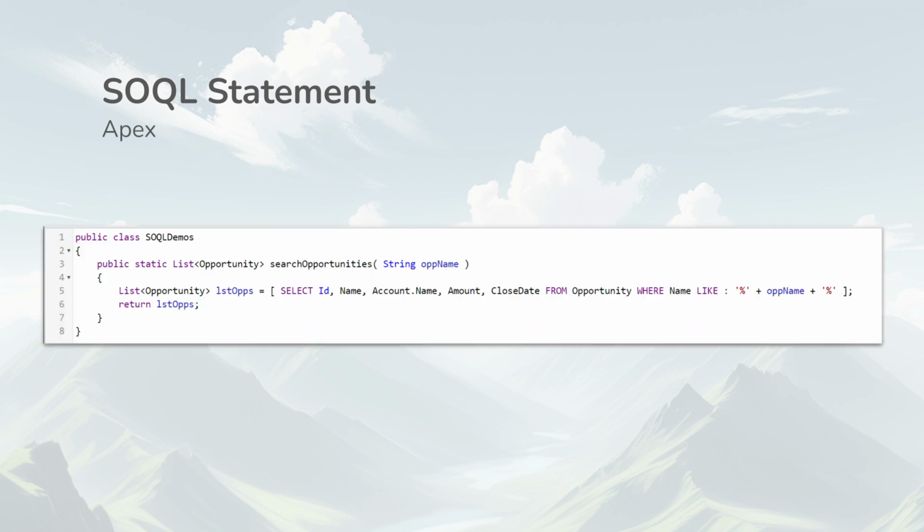Here is the syntax. If you look at it, on the left hand side of the equals to operator, we have declared a variable of type list named lst_ops. And on the right hand side of the equals to operator, we have enclosed the SOQL query in square brackets. Whenever we write a query like this, Salesforce will execute it, and whatever the response is, that response will be assigned to the variable on the left hand side of the equals to operator. Now, lst_ops is a list type variable which can hold opportunities as sObjects.